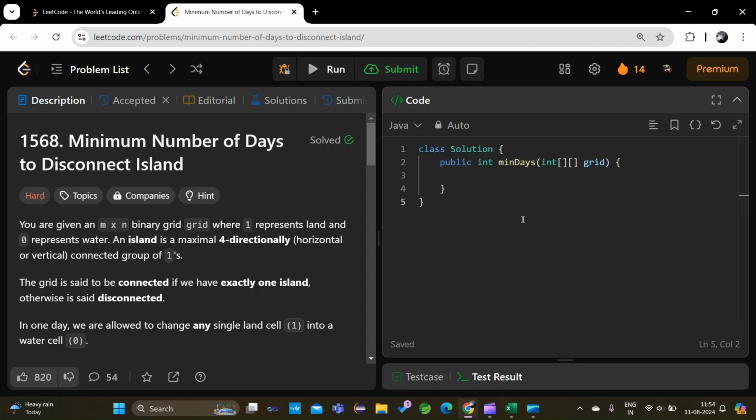Let's start solving today's LeetCode Daily Challenge question. The question is Minimum Number of Days to Disconnect Island. You are given an m cross n binary grid where 1 represents land and 0 represents water, and an island is a maximal 4-directionally connected group of ones.